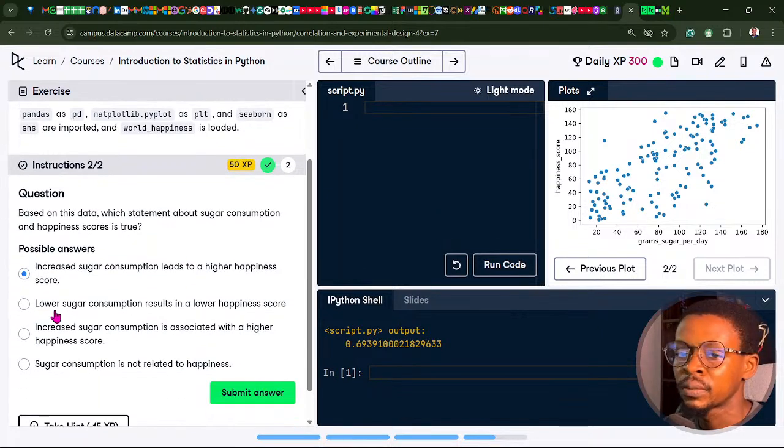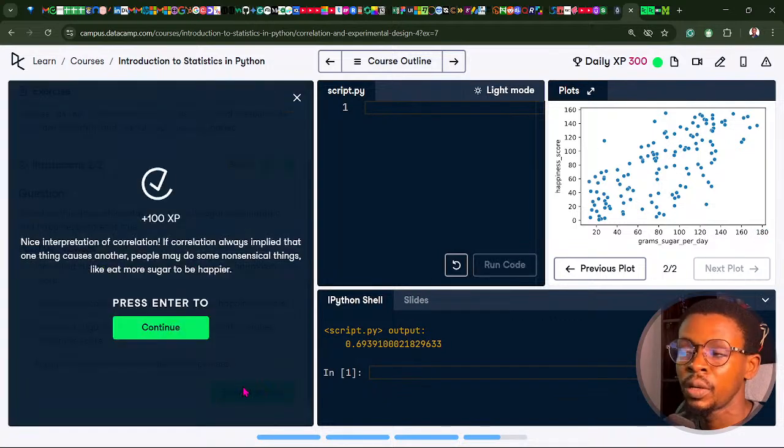Lower sugar consumption results in lower happiness score. We can also say there are more points at this lower sugar consumption, and the happiness score of these people here is kind of low. Increased sugar consumption is associated with higher happiness score, or sugar consumption is not related to happiness. Hmm. The higher the sugar consumption, the higher the happiness score goes up.